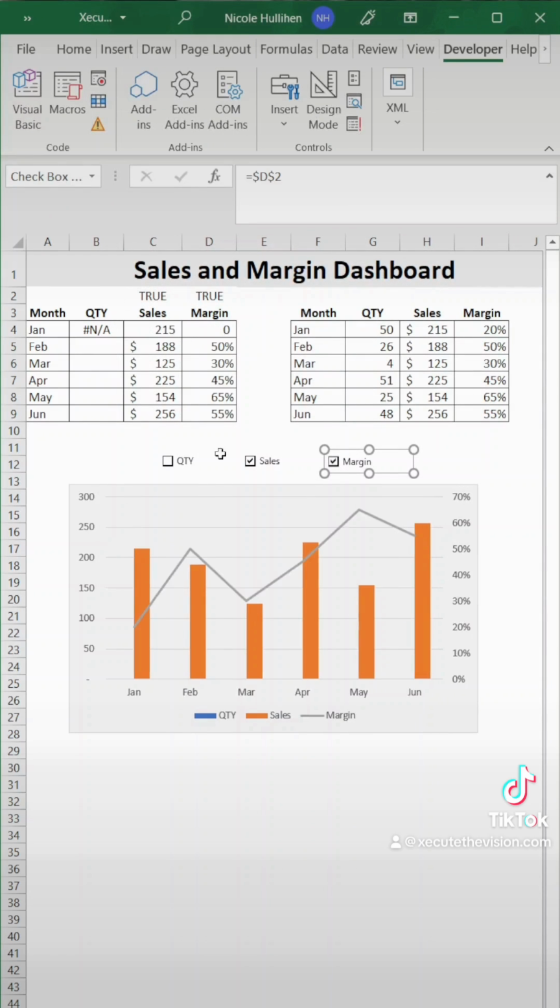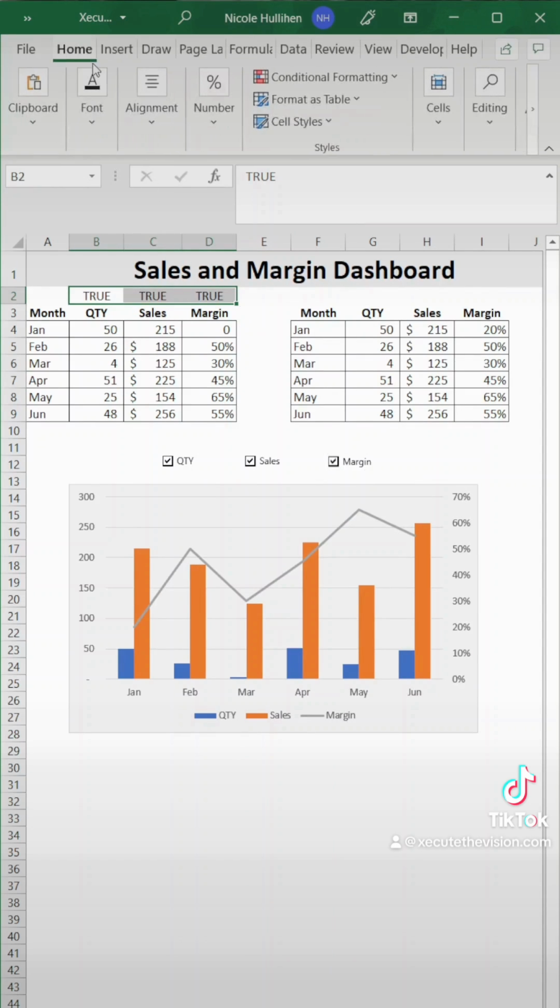Now it says true because the checkbox is marked, so that looks great, but we don't want to see those words, so let's turn them white. So we're going to go up to font and then turn that white.